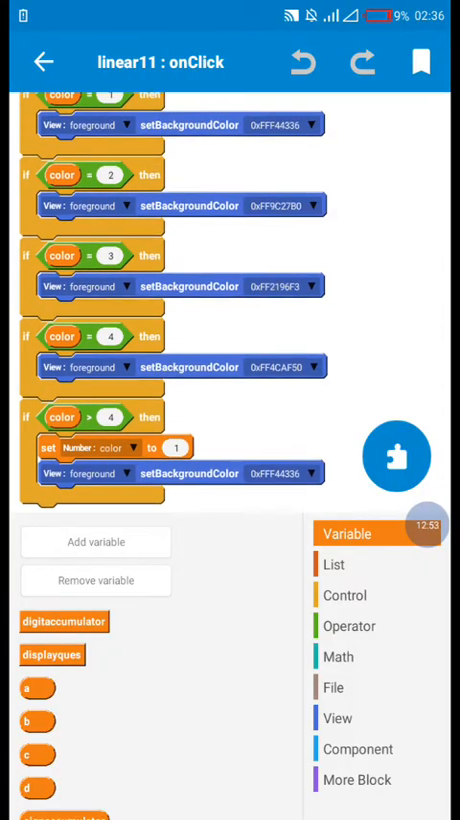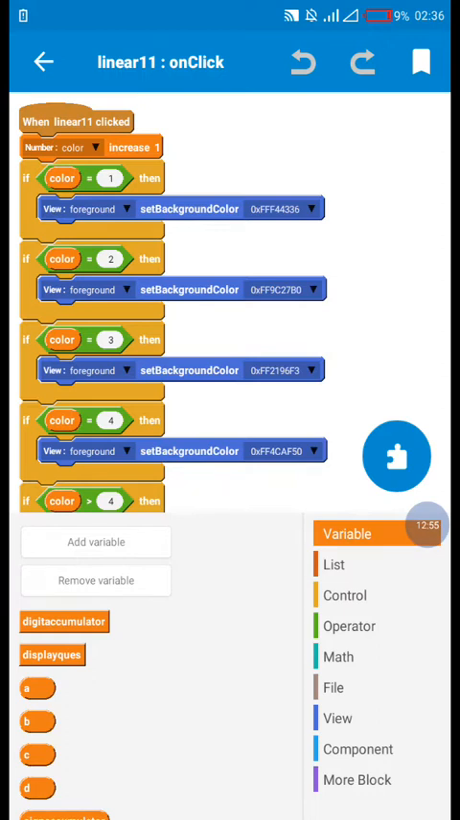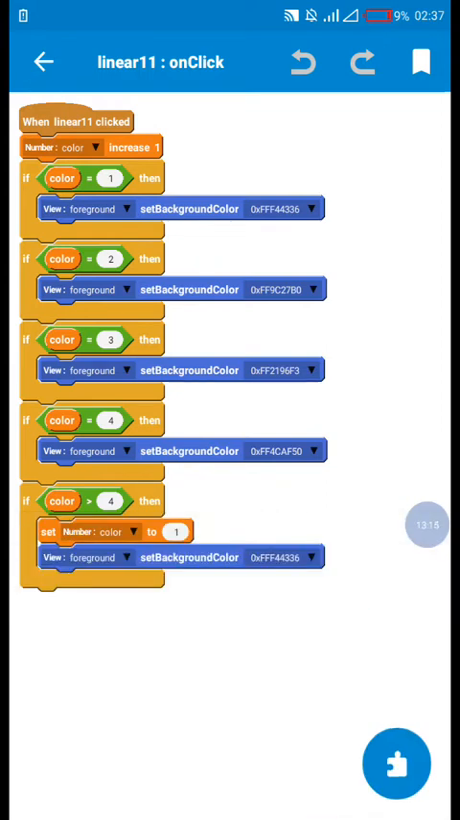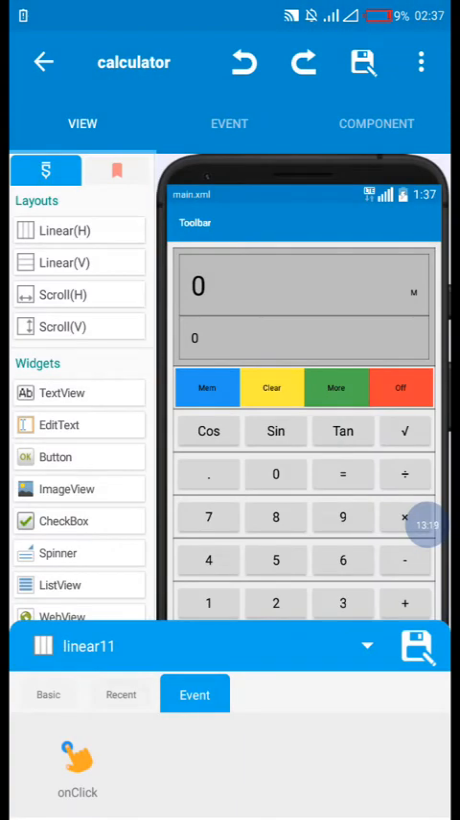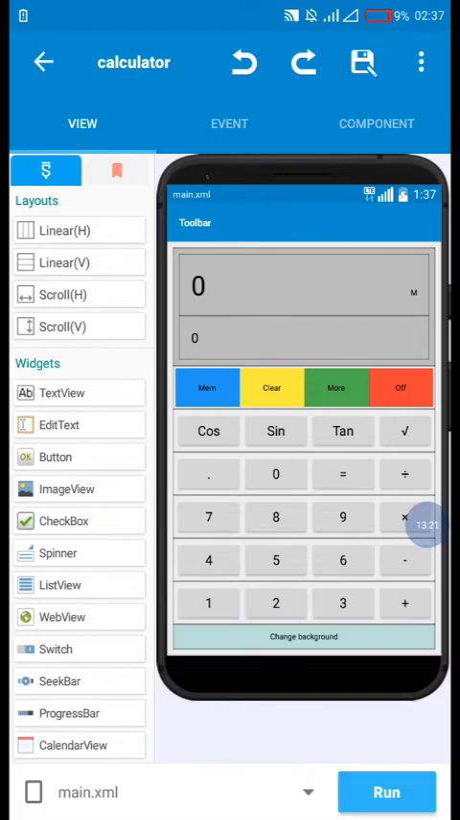Is that alright? Another thing I must mention is that every time it's clicked, there is always an increase of 1. That's why this first block, this orange block, is there. It increases the value of color by 1 every time it's clicked. Now, having done all this, automatically our color will continue to change with every click of the change background.